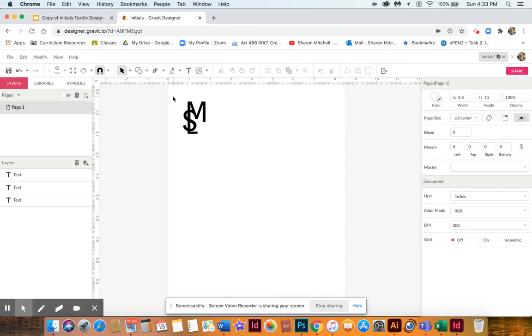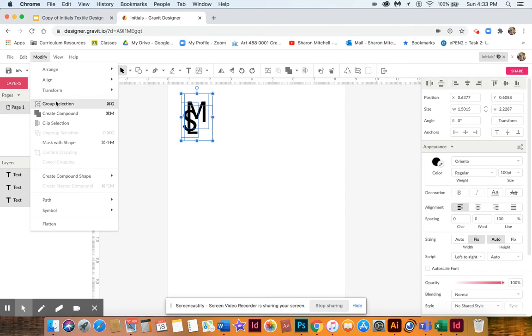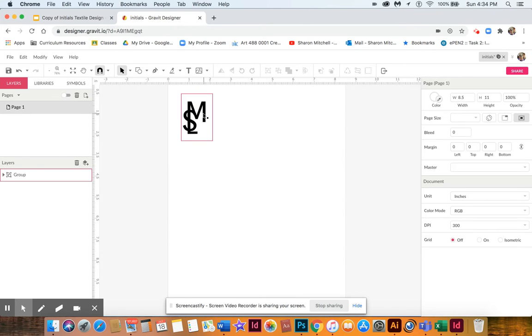Okay, so now what I'm going to do, once I get them together where they're interesting to me, I'm going to group them. Now, remember you can group under Modify, Group Selection. The shortcut is right here. There's a little group selection. You could see where it says group selection and see what that little symbol looks like. Well, it's right here too, so you could just do that. And now that's grouped.